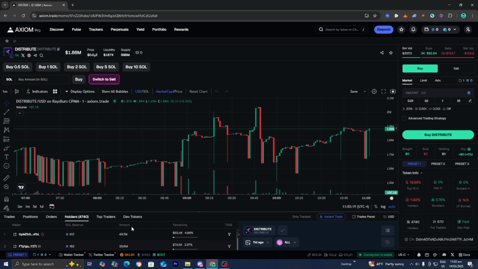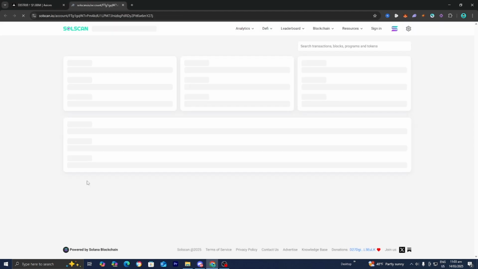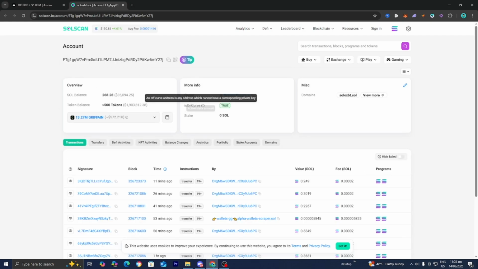But anyways, guys, all you want to do is press on the wallet that you want to track. So let's say, for example, we want to track this wallet. You want to go ahead and press on open in SolScan. And then it is going to open up SolScan right over here. And all we need to do is press on copy to clipboard. And this is basically the wallet address. This is the address that we're going to go ahead and actually start tracking.